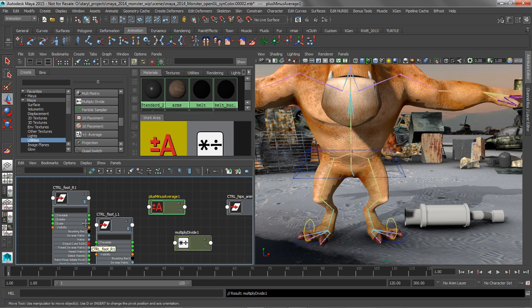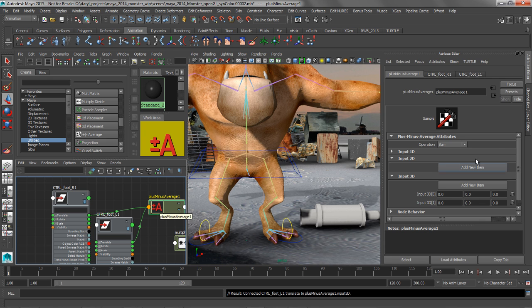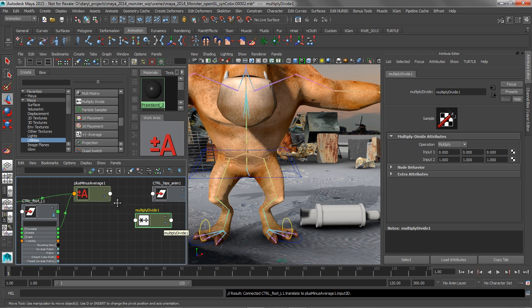So we're going to grab the translate out and put that into our plus minus average node as input 1, and then we'll do our input 0, and then we'll do this as input 1. This is set to add together, so it's taking those two and adding them together. Then we want to do the output of this. So we're going to take the output of that XYZ, the 3D, and put that to input 1.